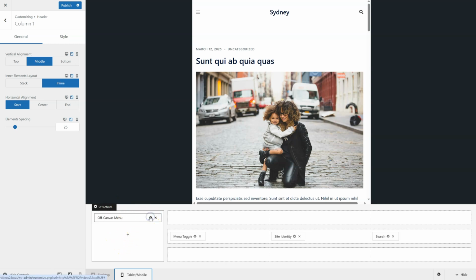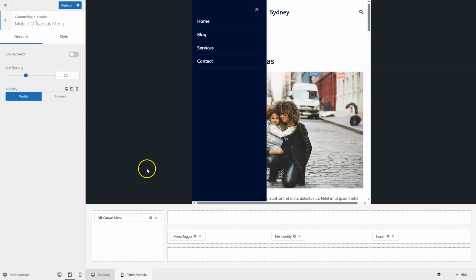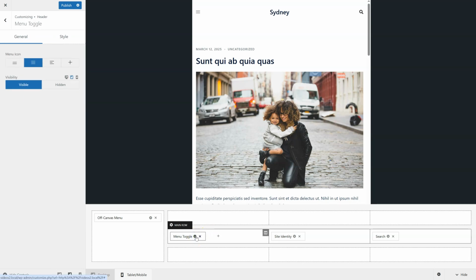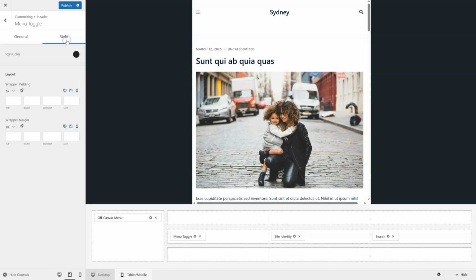So if you click on it, you have some options here for the off canvas, and here you have the actual components. Let me close this. So first of all, the menu toggle, which is this. This is where your users will click to activate the off canvas area. You can change its icon. You can also go into styling and change the color, add some padding to it. And other than that, it's the same principle as the desktop header.